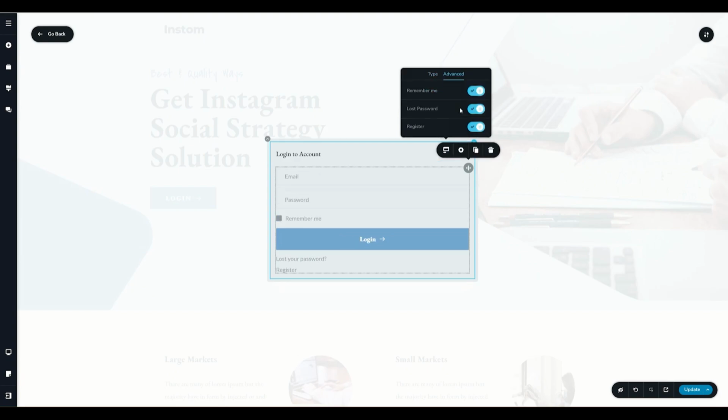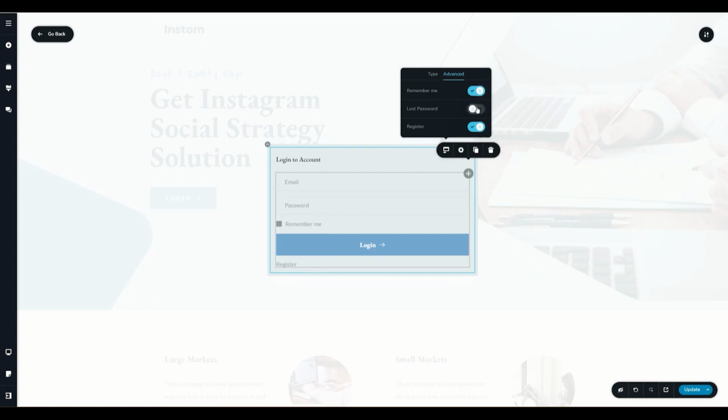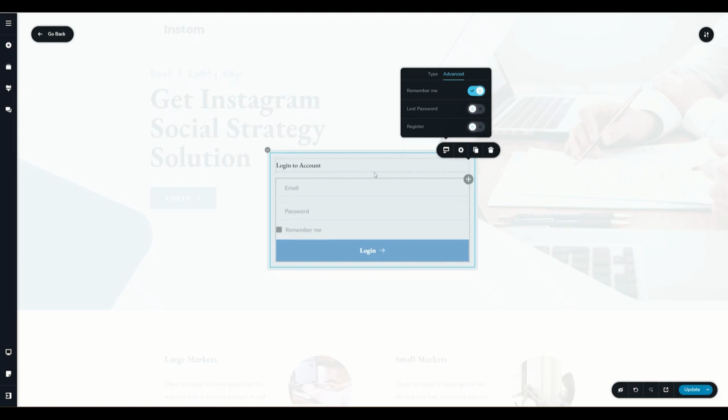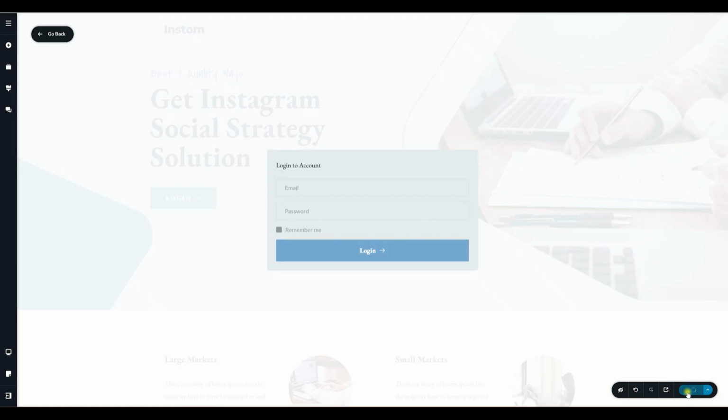Go over to advanced, and you can deselect any of these options. If you do not want the lost password or register to appear on the login form, simply deselect them. Let's save this and then preview it on the front end to see how it will look to your user when they come to your site.